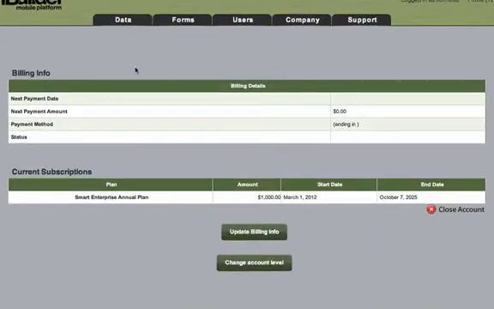Under the billing tab, you're able to view all of your payment details. You're able to see when your next payment is due, the next payment amount, as well as the status of your account. Down below, you're also able to view all previous transactions as well as get PDF receipts of all transactions made. At any time, you're also able to change your account level.